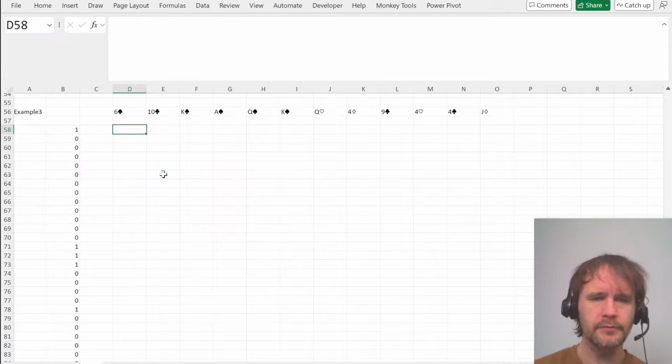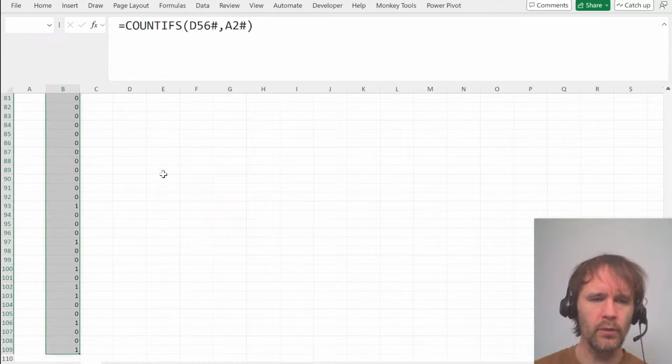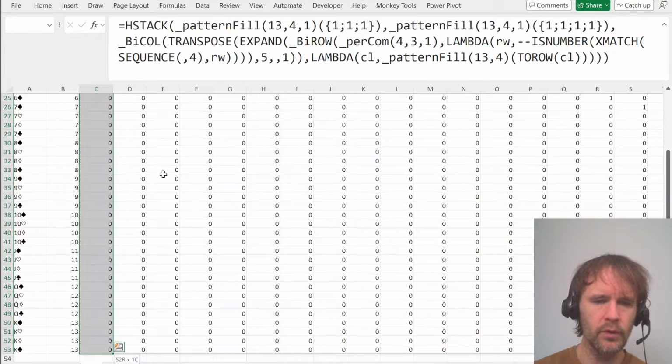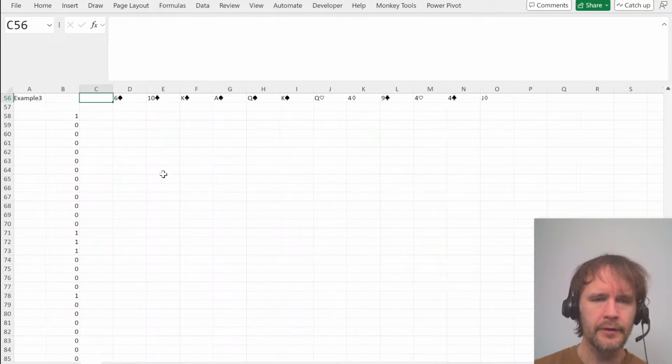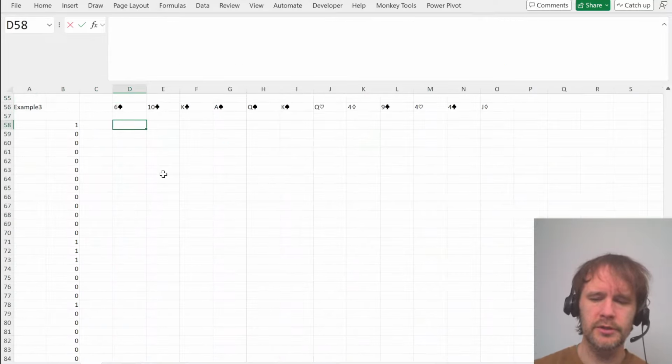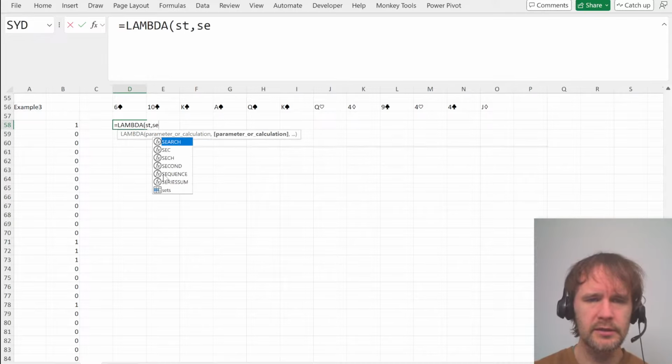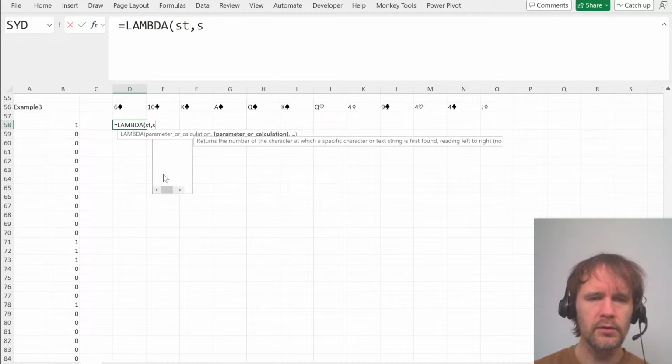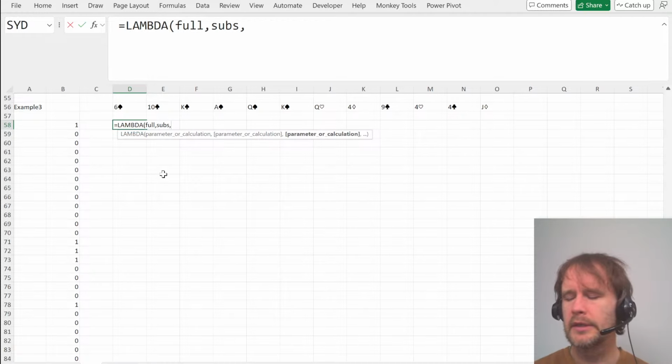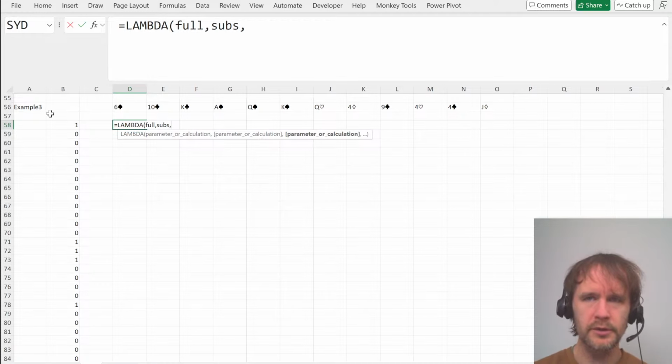So now I want to say from this, which of these can I strip out? So first we're going to write the function that'll do it once. So we'll say lambda start and set, or I guess full and subs might be clearer terminology. So we're going to start with full just being one column.